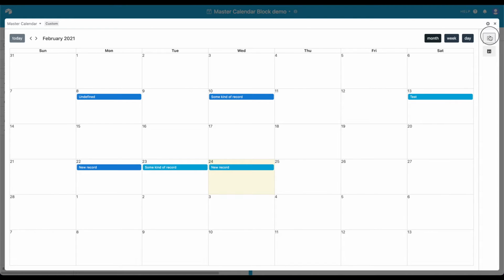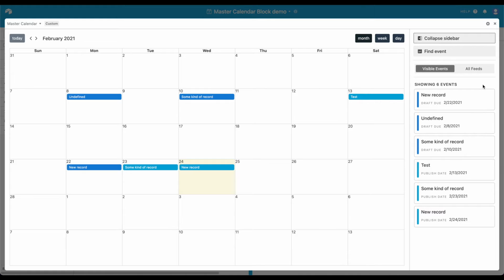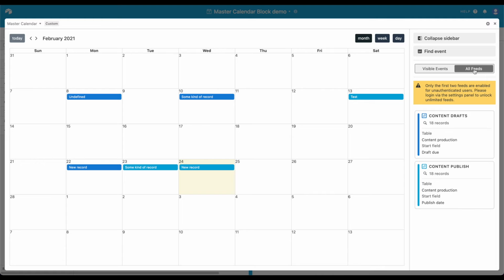If we expand the sidebar, we'll be able to see all of the events currently visible in our view. If we click All Feeds, we'll notice we get a warning. I'm not currently logged into my app, which means I won't have access to all the features available. In order to edit or add new events to the calendar, or to display more than 2 feeds, you'll need to have an active subscription to Chameleonaire Apps.